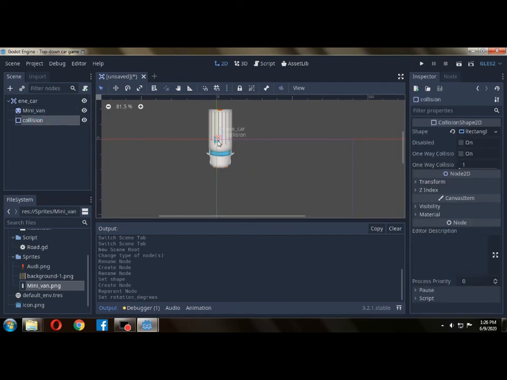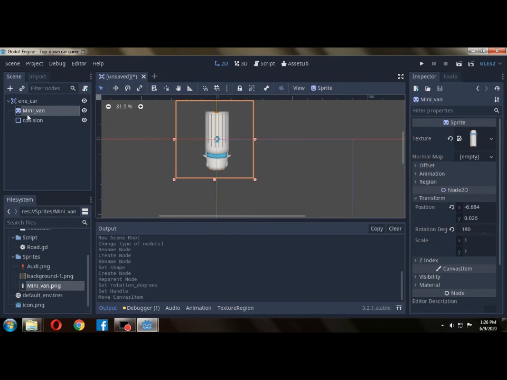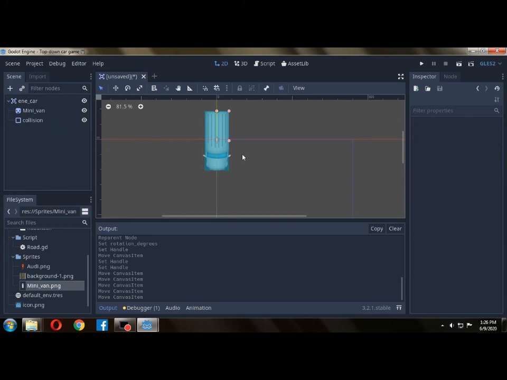To fix this, let's move the minivan's center to here. Okay, now it would detect collision for this amount of area, and from up to down, just click with the mouse and drag it. You can do what I do.